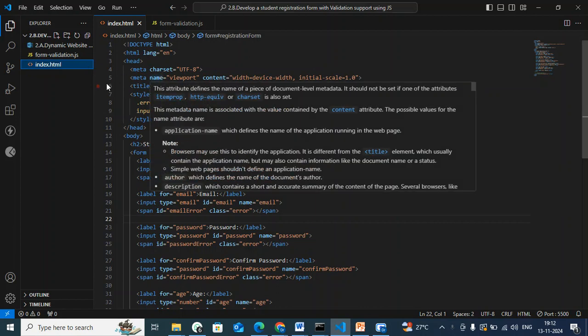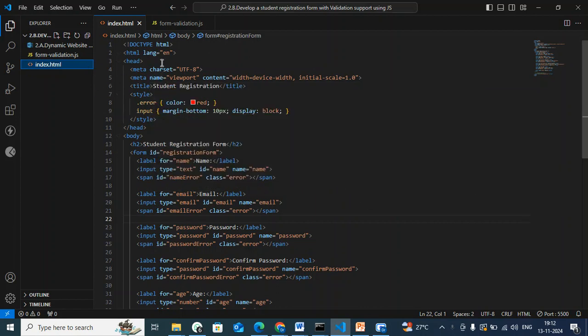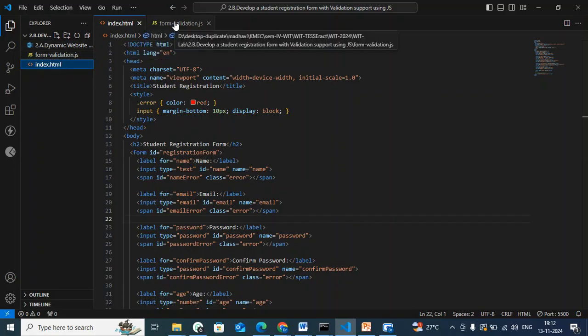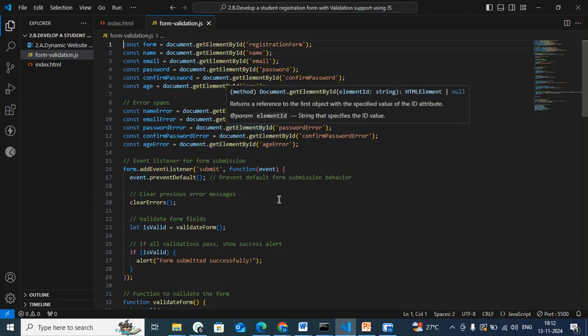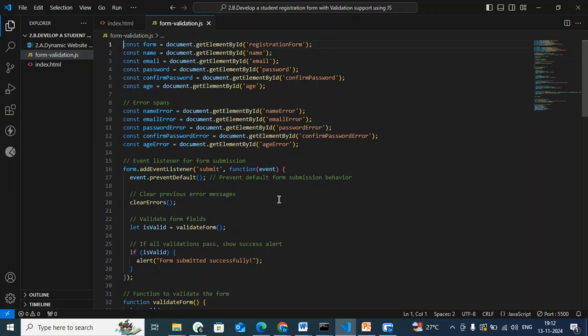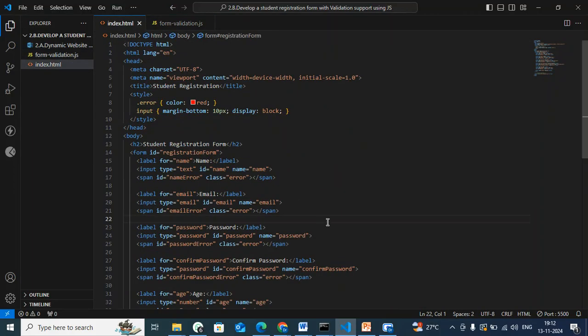For this also we have to create a basic HTML page. Here is our basic HTML, which I have named index.html, and form validation.js is my JavaScript file, where I have written the code for interacting with the DOM elements. So let's see what it consists of. Here is the code. Let's see the output of it. How does it work? The same thing, how we have implemented, that we are going to see.